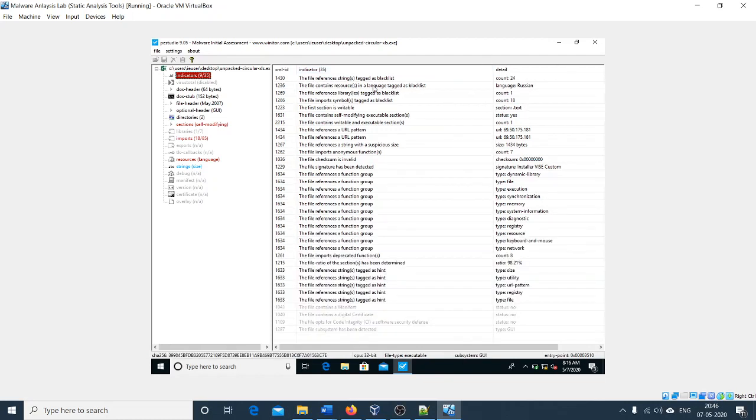The indicators of compromise have been consolidated here, right? So the file contains resources in a language tagged as a blacklist. Russian is there, right? The first section is a writable text section. The code section is writable, and it should not be there in a legitimate file. Some URL is present, some IP address is present. Everything has been consolidated here as indicators for a particular malicious file.